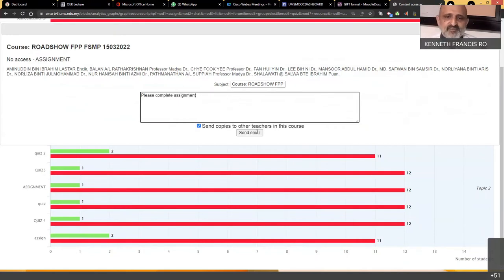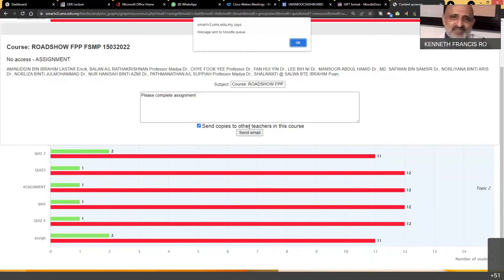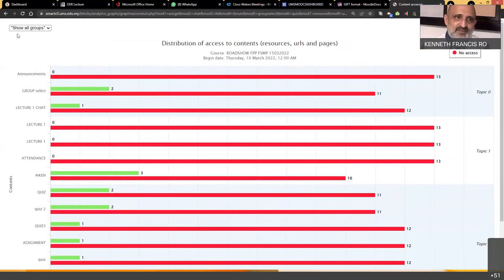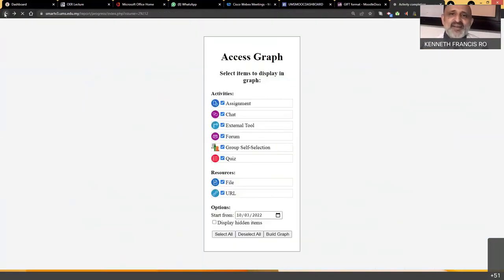So I'll send a reminder and send an email. This will send an email to you. Don't just ignore the email, it will come to you by default. It's just a demo. With this system, it's not like WhatsApp. When you send a message using this system, you need to wait until it says it has queued the message and sent it out. Otherwise, if I click on the back arrow and return, it says message sent to Moodle queue. Okay, done. So now you'll see a message in your system saying please complete the assignment and so forth.